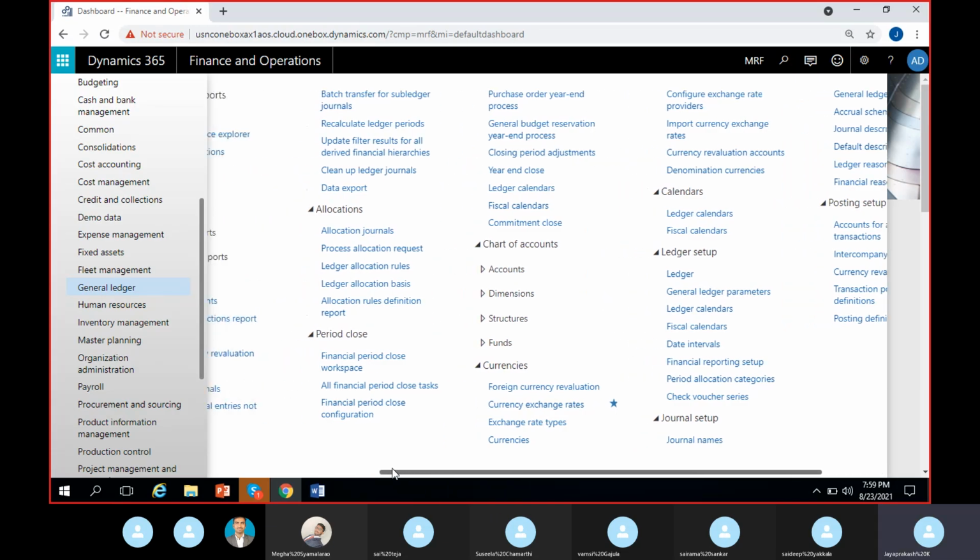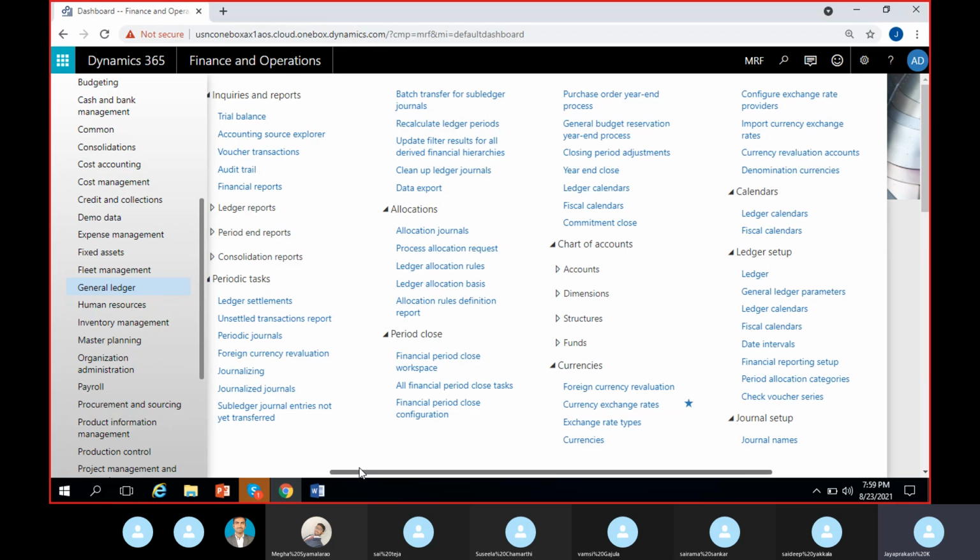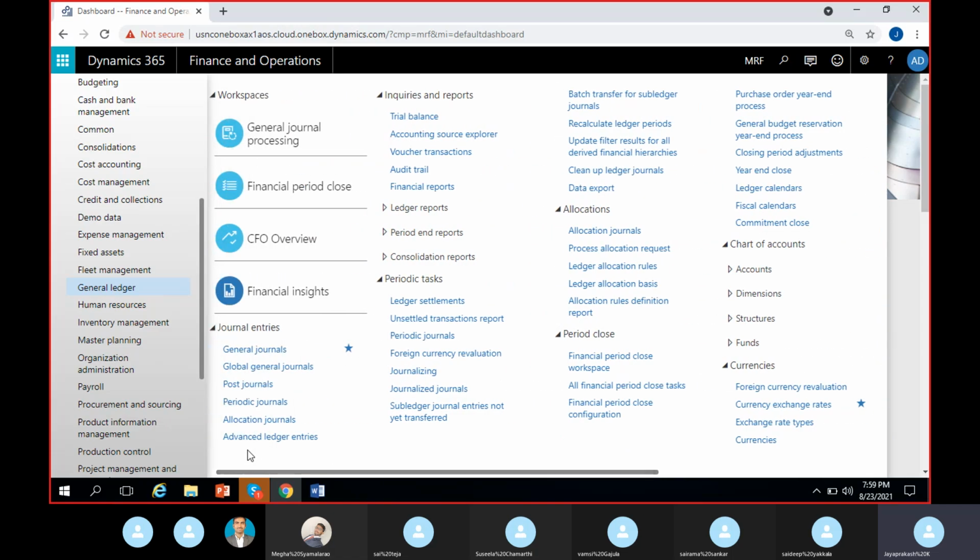Except general ledger, because in general ledger it is vast and there are different areas where we configure. Whereas in other modules, mostly configuration will be under setup. Then we always have a second menu called inquiries and reports. Inquiries and reports will first hold the inquiries, and later certain reports related to that particular module or the data that is posted in that particular module.